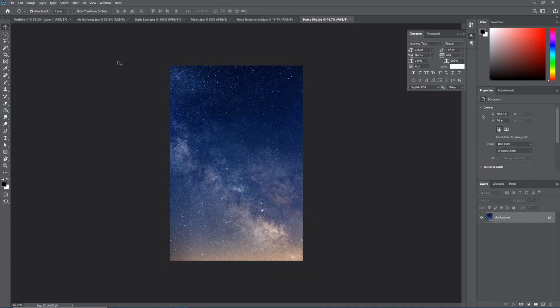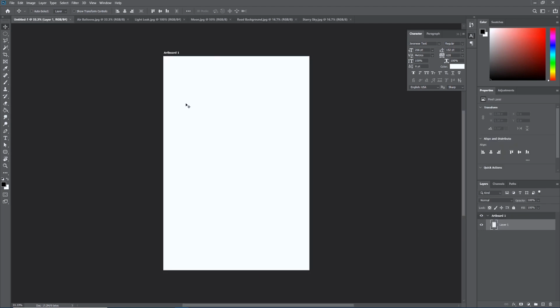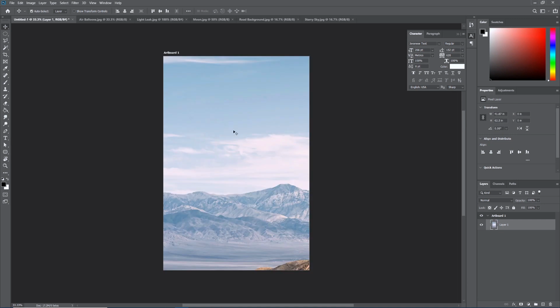Now to start, we want to get our background image into our new poster artboard. We're going to use this road background as kind of the foundation for our photo quote poster, and then we're going to add all the other images to it. So let's go ahead and start with our road background. Let's select all, copy, and then paste it inside of our new Untitled 1 artboard. I'm going to hit Control A or Command A, Control C to copy, then jump on over to the Untitled 1 artboard and hit Control V to paste, or Command V if you're on a Mac.